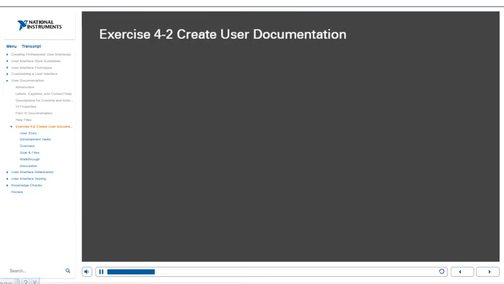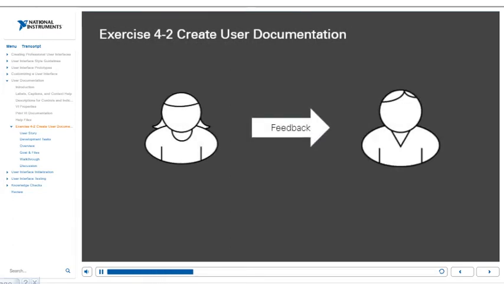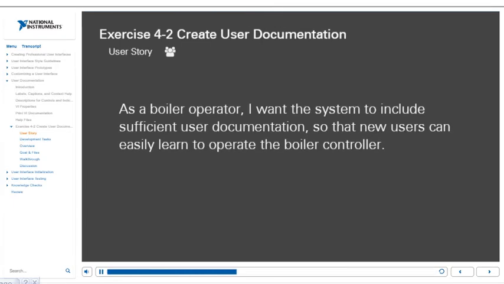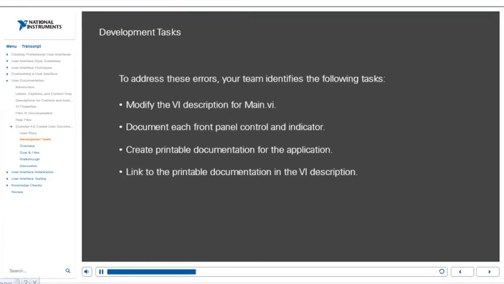After presenting the user interface prototype, the customer representative re-emphasized the desire for documentation in the user interface to improve its usability. They also made several cosmetic suggestions for the user interface. The product owner documented the user interface feedback for implementation in a future sprint iteration. As a result of the customer's feedback, the product owner has prioritized implementing the documentation user story. After discussing this user story with the team, you identify the development tasks that the team must complete.